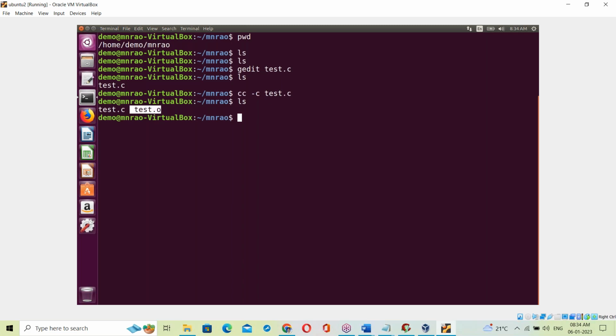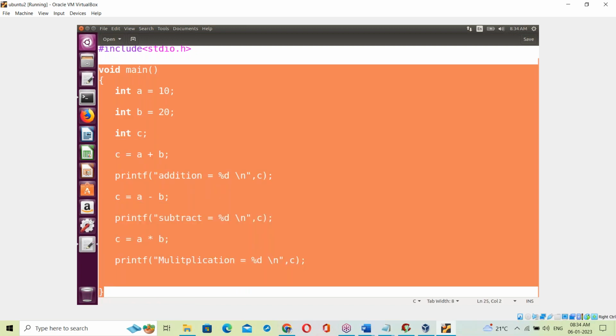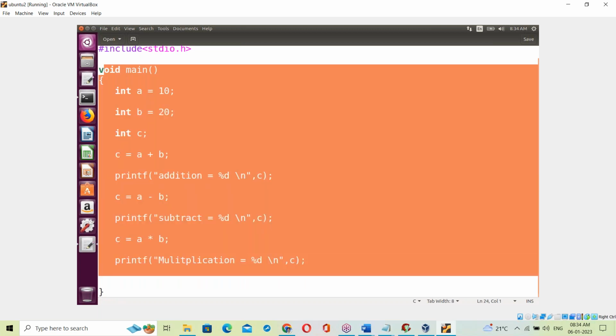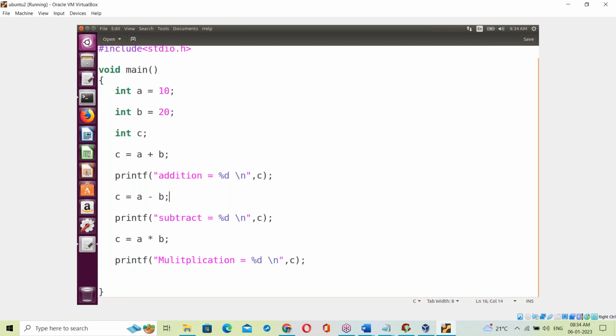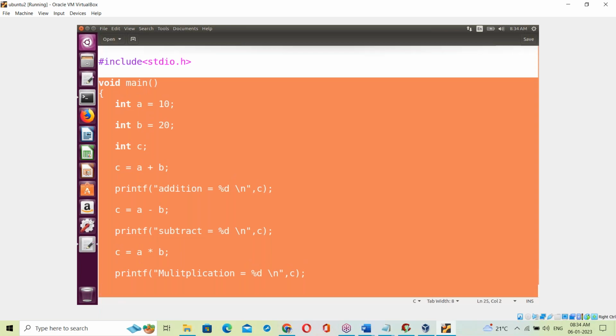This object file is the binary code for the C program. The object file test.o contains only this part, your C program part. This part is converted into binary code and written to test.o. So the test.o object file contains the binary code for this C program.